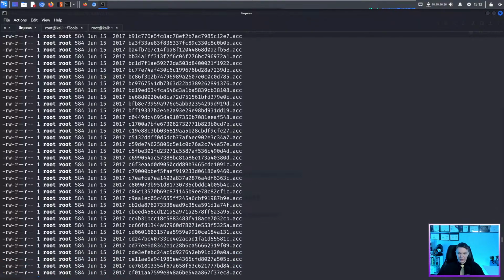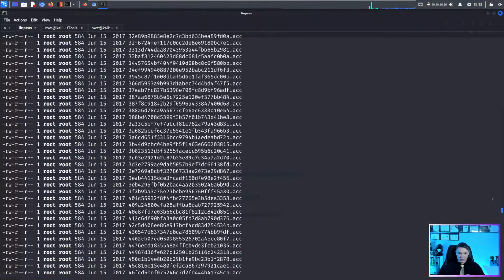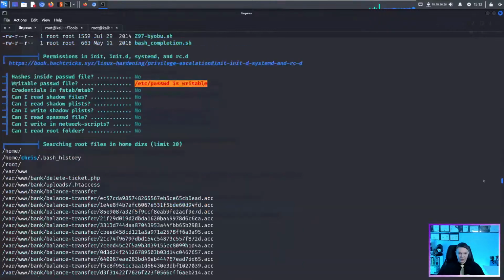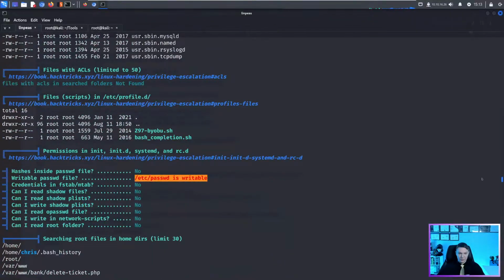Look at all these files. Oh my gosh. These are all the files that we saw earlier. The ACC files. /etc/passwd is writable, boys! Look at that, dude! We can just write to /etc/passwd.